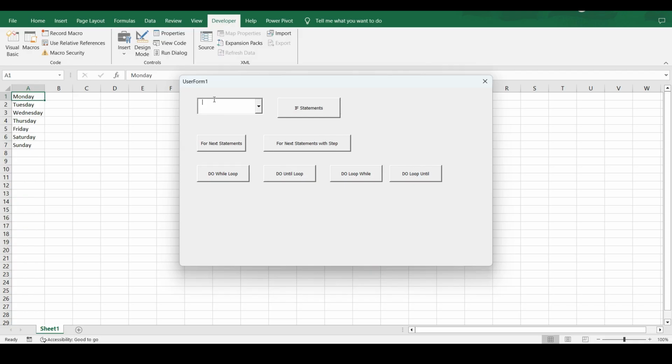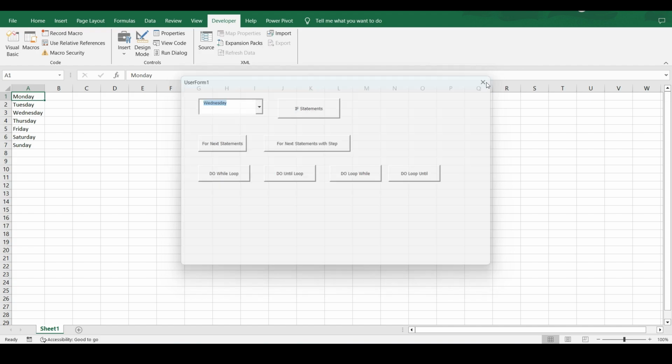In our scenario, I have this combo box. If nothing is selected and I click on this, it shows me a message, please select an option. If I click on this drop down and select Monday, it shows me a message, it's Monday. If I select Wednesday, it shows that it's Wednesday. So based on the option selected, a different message appears. This can be done with the help of conditional statements.